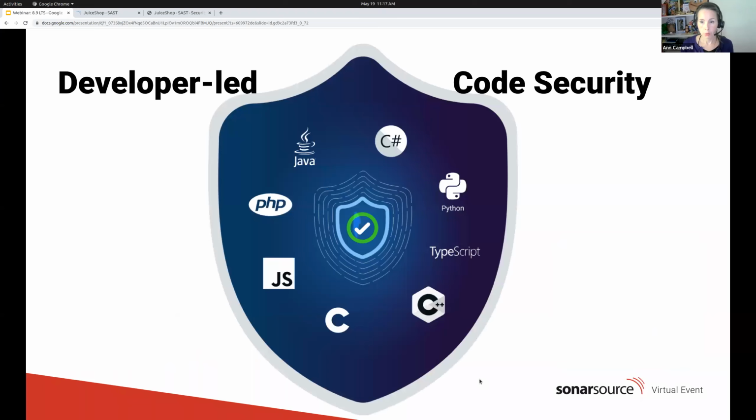Now, moving on from there, I want to get into code security. And the thing that I want to point out here is the artwork that we developed for the announcement for this section of the LTS. And I want to point out that if I were showing you this artwork for 7.9, there would only be 3 language logos on it: Java, C#, and PHP. In the interim, we've added 5 more languages as security languages. So Python, JavaScript, TypeScript, C, and C++.